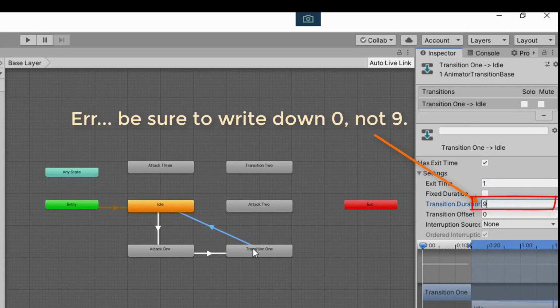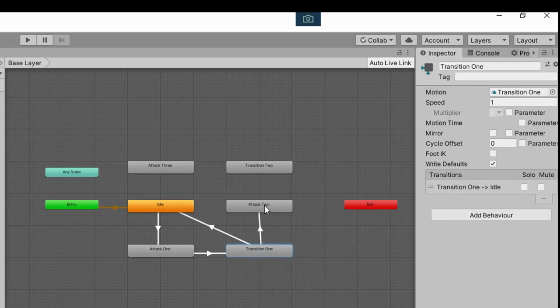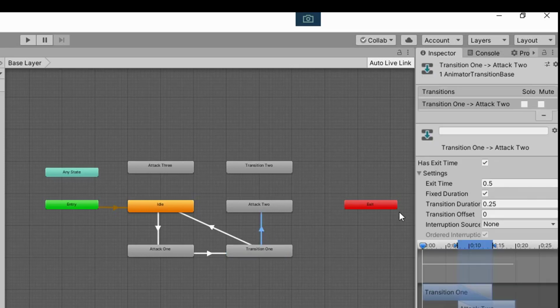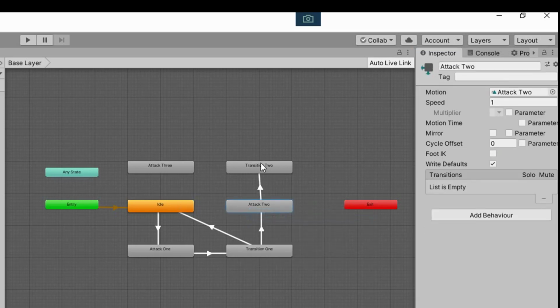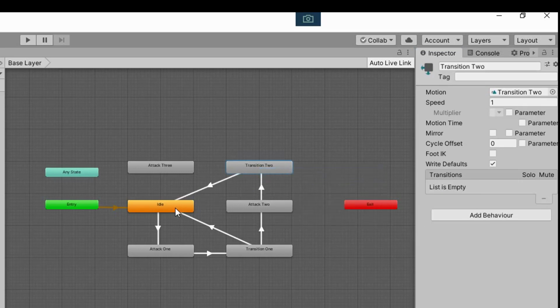Now create another transition from the first transition animation to the second attack animation, and this time with no ending time. Then repeat from attack 2 to transition 2 with an ending time of 1, and from transition 2 back to idle with an ending time of 1.